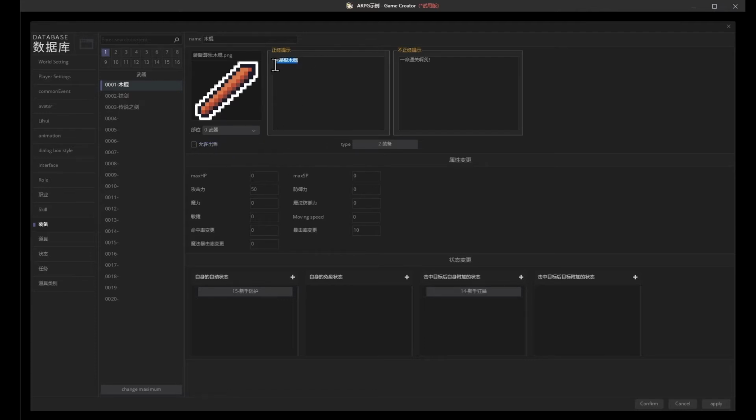Here is the notification when we pick it up. Here is a stick. And this is a funny version of the notification. Not gentleman stick. And the type of this equipment is equipment, not item.